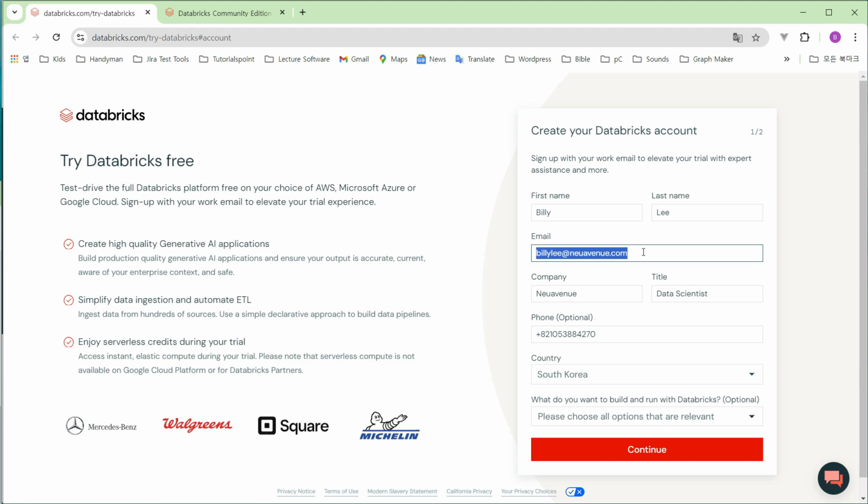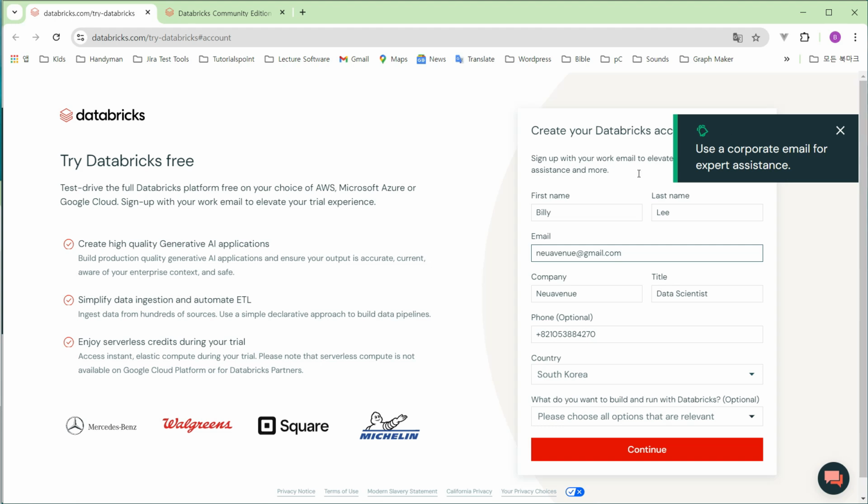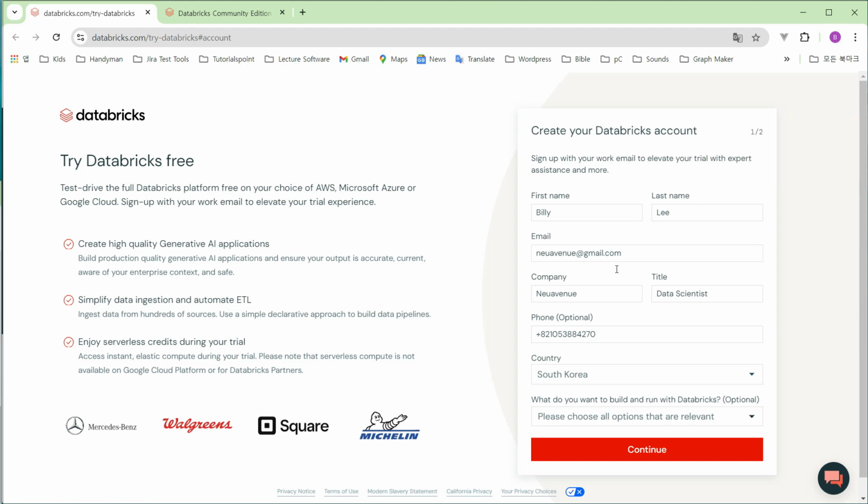I have my own neuavenue.com, but if you don't have your own work email, just type in your email at Gmail. So I'm typing my own email, but it's not a work email or a business email, just my personal email. The name is neuavenue at gmail.com. But it says use a corporate email for expert assistance, so don't worry about this message.